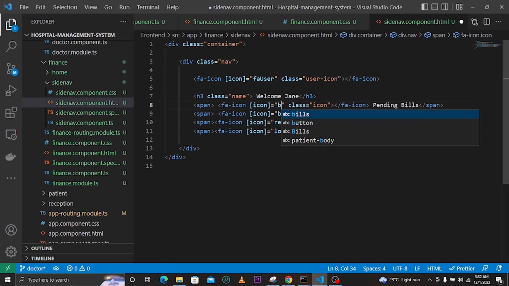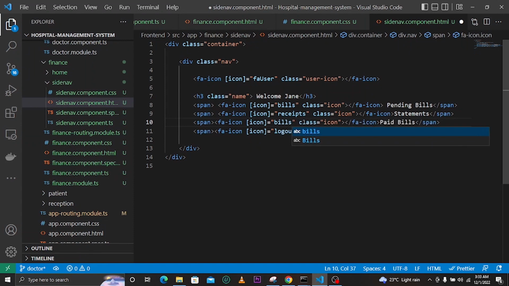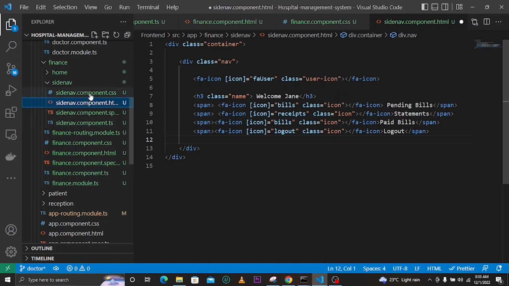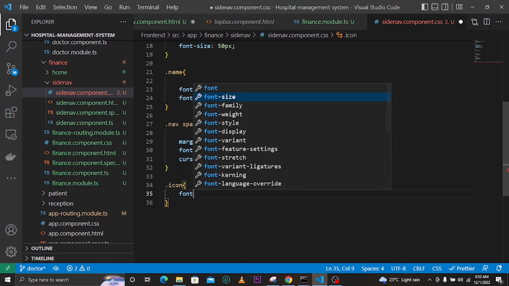And here I want to add another, this pending bills here. I think I have not added one for bills here. This one should be for the bills. And again we have these receipts, or actually pending bills. Okay, this one is receipts, just like that. And then the other one here is bills also. I just add that, and you can add any icon that you feel is relevant.